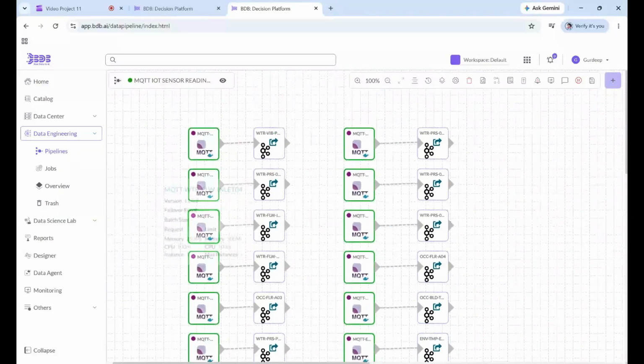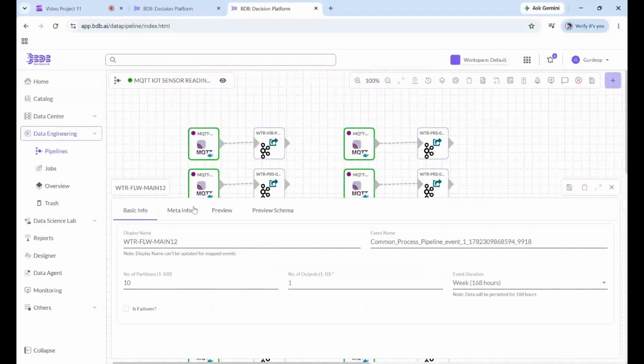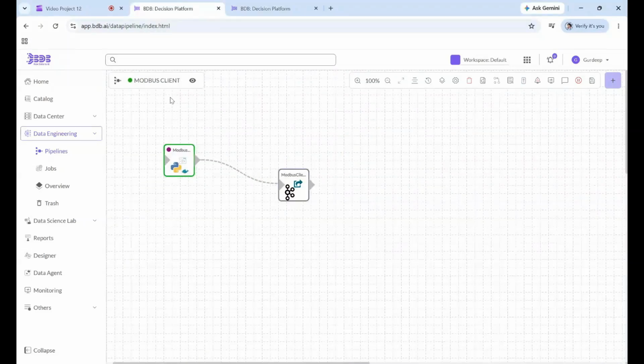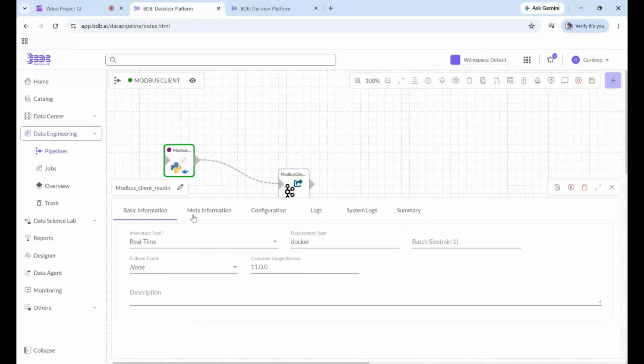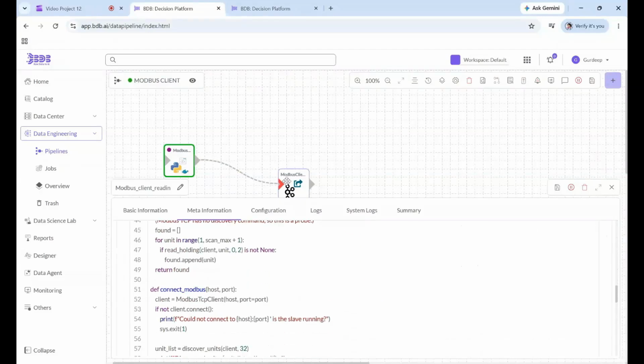We're reading data from 22 AWS-managed MQTT topics, and we can see the data being consumed and sent to the shared Kafka event in real time. Next, we're reading sensor data via the Modbus client. This is a custom-built component, also producing real-time data to the shared Kafka event.